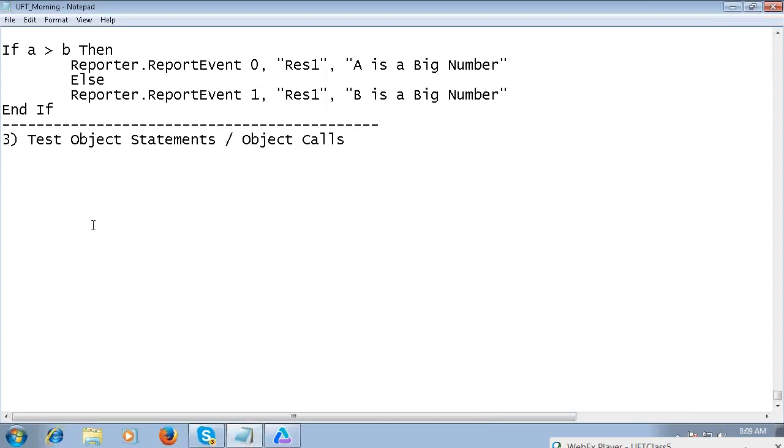Already we discussed: if you want to perform any operation on a child object, the parent-child hierarchy is required. If you want to perform any operation on a subchild object, the grandparent, parent, child hierarchy is required. Say, a single test object statement.